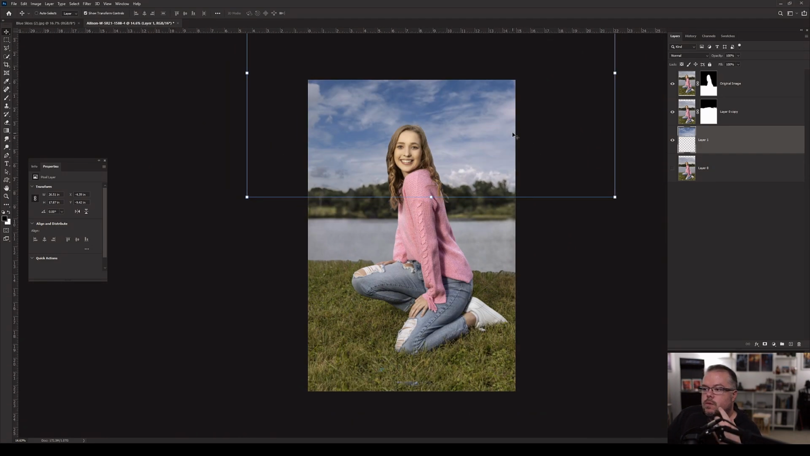Okay. So realism. I talk about the fundamentals all the time. Color, luminosity, and detail.